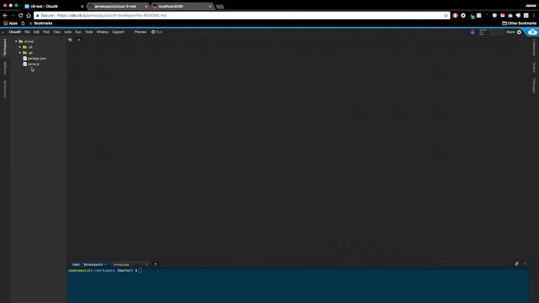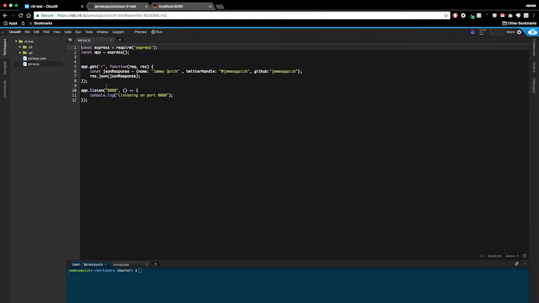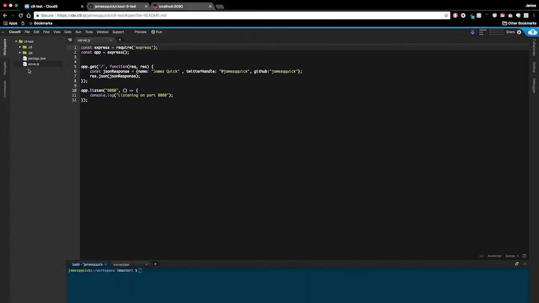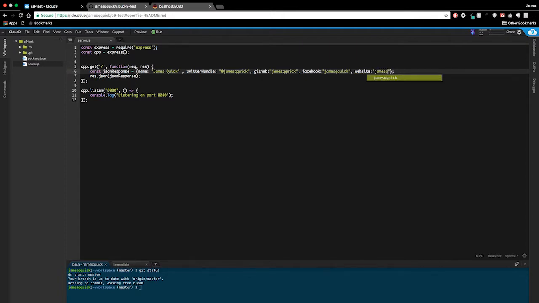All right, so this finished, and notice I've got my server.js, which is that same server file, and you can see that that should look just like this. So it pulled in our code, and it's actually already set up as a Git project, so I can do a git status here also. I'm on the master branch, everything's up to date, so I can come in here and start making changes, and I can add something here and say my Facebook is also James Q Quick, and my website is also jamesqquick.com. I could come in here and put a prefix there.